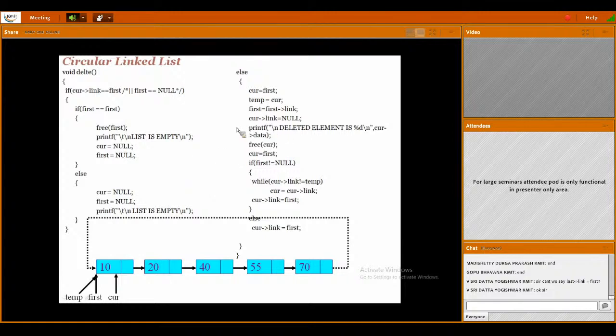Then we say cur of link is equal to null. Where is cur? Here. Which is the link? This. So we are firstly disconnecting this node from the rest of the link. And then we bring the first over here, right? Cur of link is equal to null. We have broken this particular link, and we said that I deleted the node.